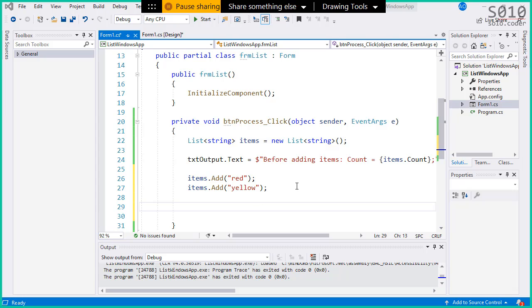Okay. However, what if I do this? Instead of using the add method, I use the insert method. What is this doing here? It's inserting yellow at 0 index.